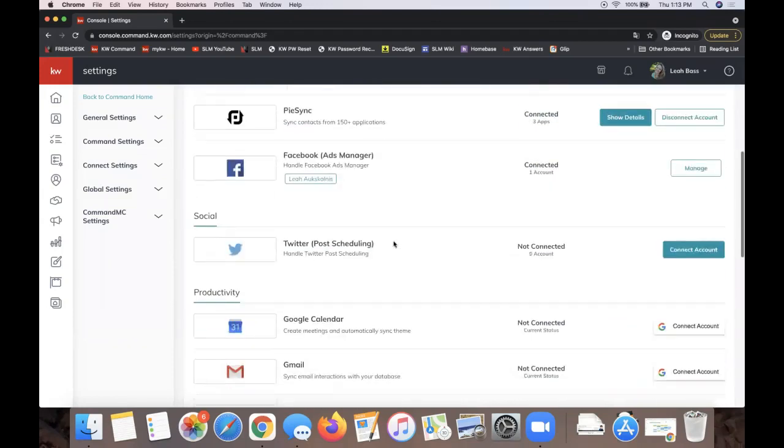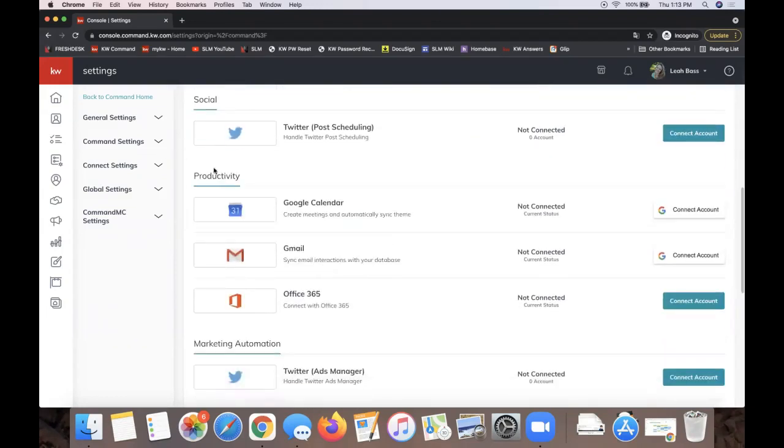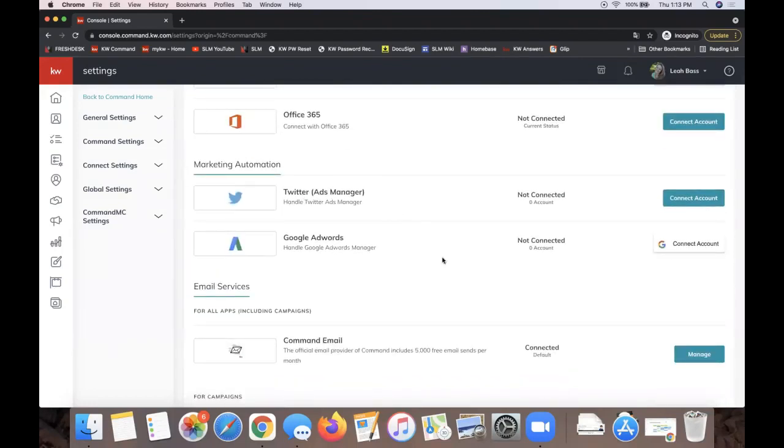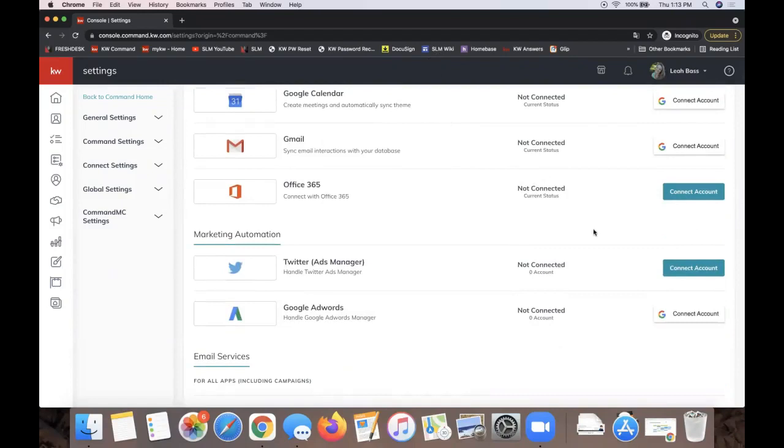However, if you're not seeing DocuSign at the top, I believe that's under productivity if you scroll down. Go ahead and find DocuSign, and if DocuSign is further on down and showing not connected, you'll want to click on Connect Account on the right-hand side.